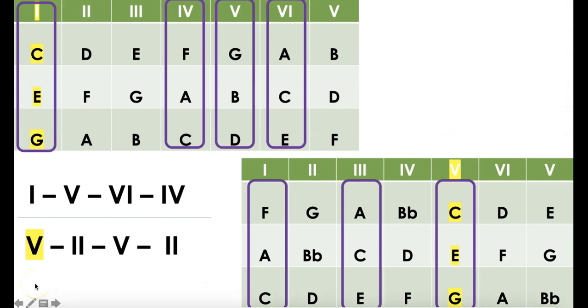1, 2, 3, 4, chord 1, chord 5, chord 6, chord 4, chord 5 in the new key, chord 2, chord 5, chord 2, chord 5 or chord 1, whichever way you see it. I've ended on the C major there, which could have been chord 5 or chord 1.